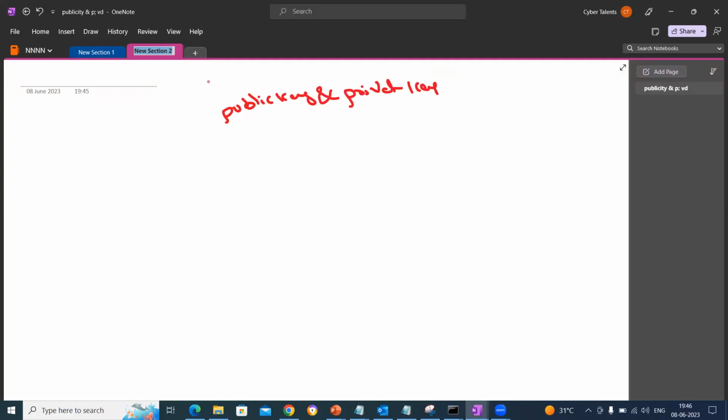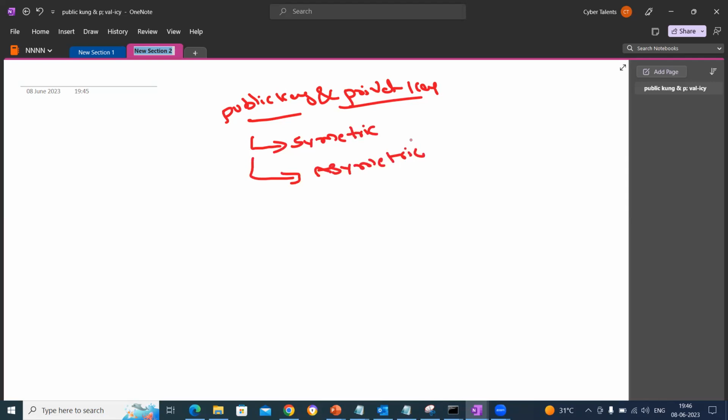So what is a public key and private key? Let's discuss this. Basically, there are two types of encryption. One is symmetric encryption, which many of you have heard about, and the other is asymmetric encryption. We all know the theory, right?